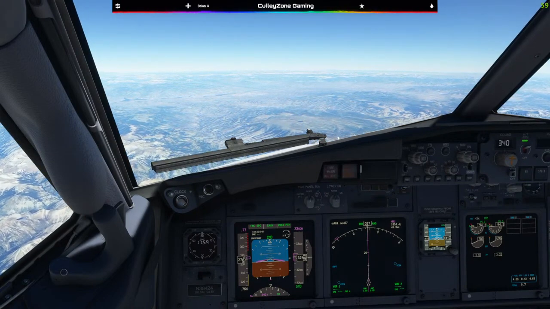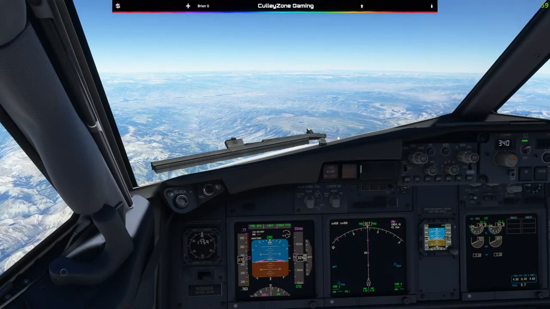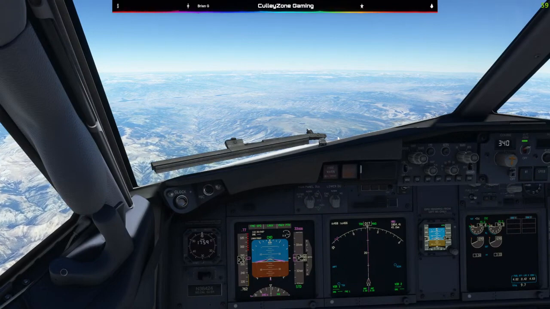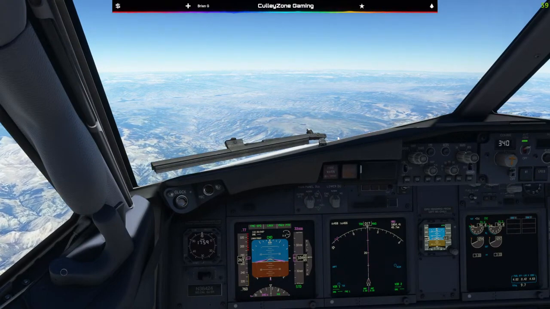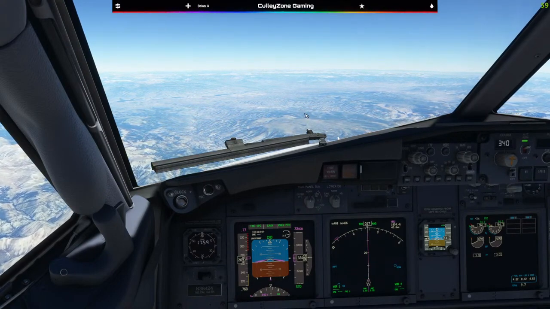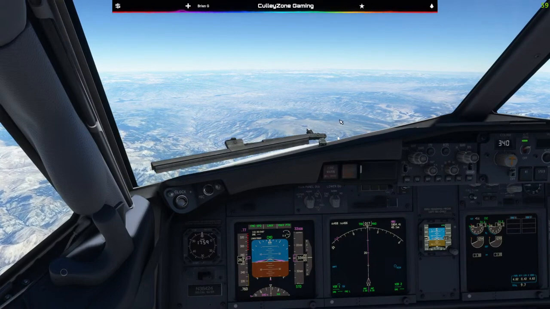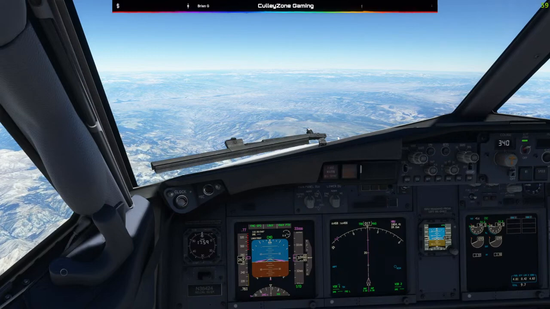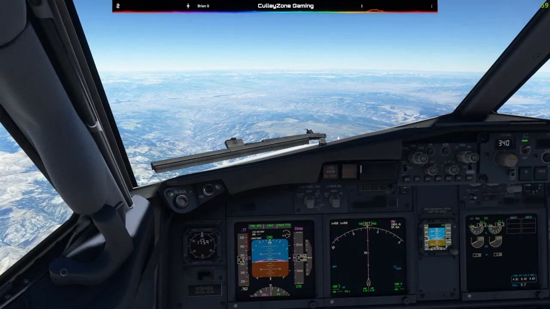Yeah, 113, that's extremely hot. I wouldn't even go outside if it was that hot. In our desert out west, it gets to be about 130 in the summertime.